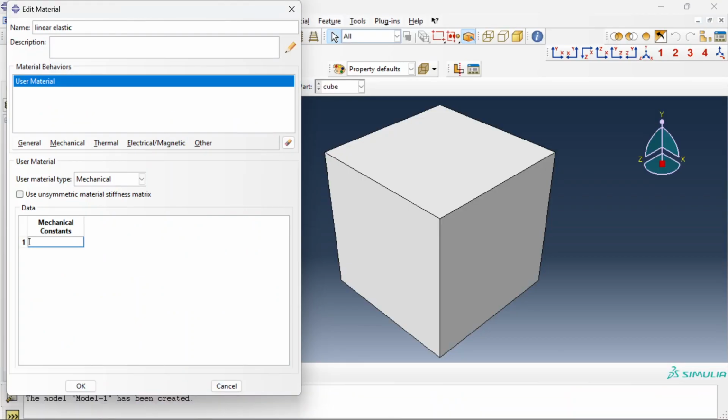I give Young's modulus as 200 gigapascal. I am mentioning it in megapascal, so 200 into 1000 megapascals, and Poisson's ratio is 0.3. This is approximately a steel value, you can say. I give OK.